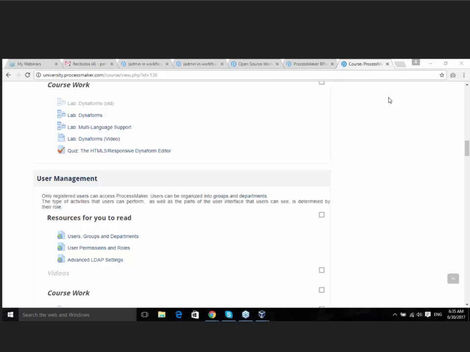Question 3 says, match the web controls with the correct icons. This is image. This is grid. This is subtitle. This is link. And this is datetime.